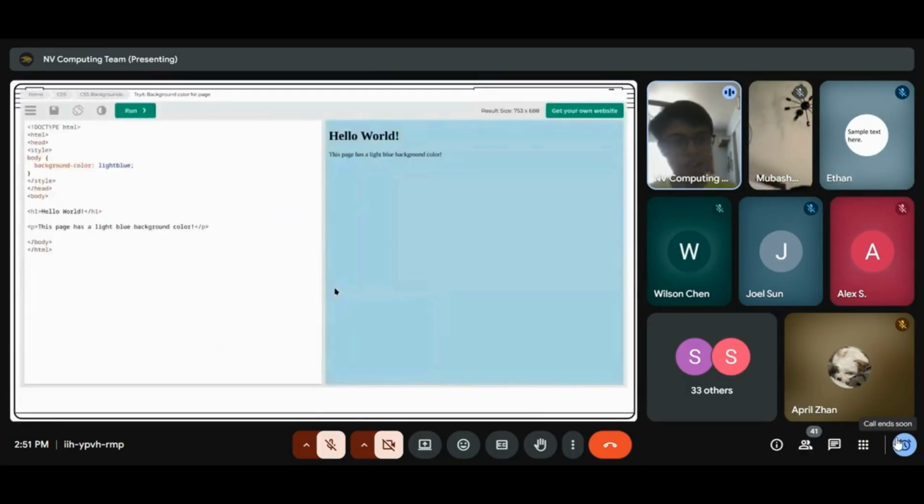And then, yeah, you can use background color as well. So there's the background color attribute. And then there's a bunch of HTML colors. One of the examples is light blue. And then here we're applying it to body. So body is just like the entire HTML page. As I said, the bulk of the content, what the user sees.